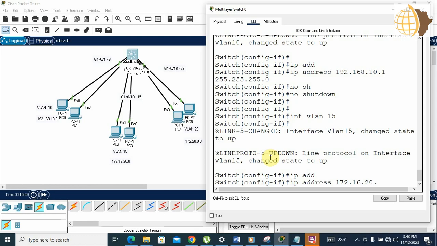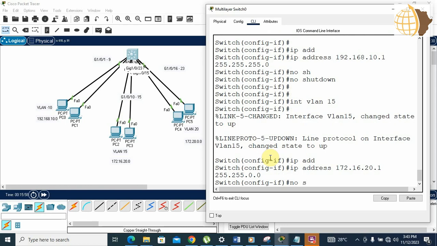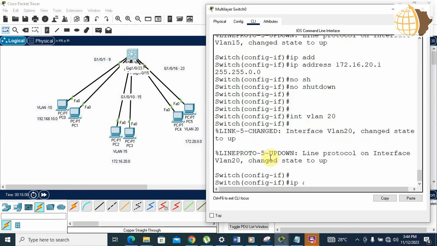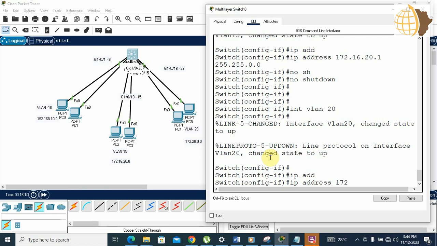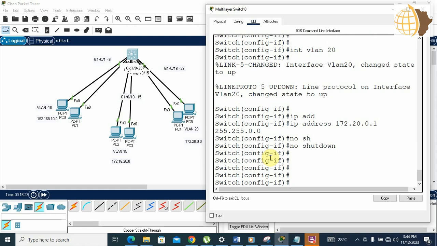172.16.20.1. The subnet mask will be 255.255.0.0, and also provide no shutdown. And we'll do the last one, that will be interface VLAN 20, and we have IP address 172.20.0.1, with subnet mask 255.255.0.0, and we have no shutdown. So as of now, I've configured the gateway for each VLAN, and the interfaces we've used are the VLAN interfaces.